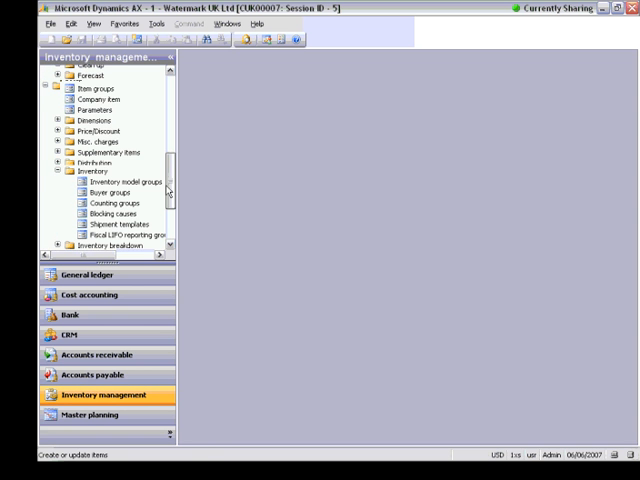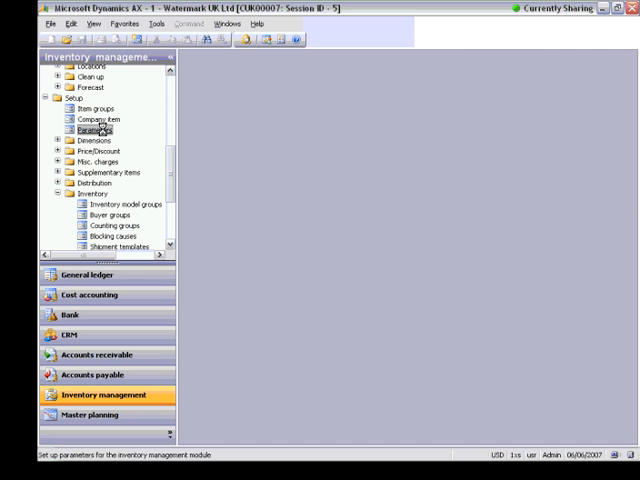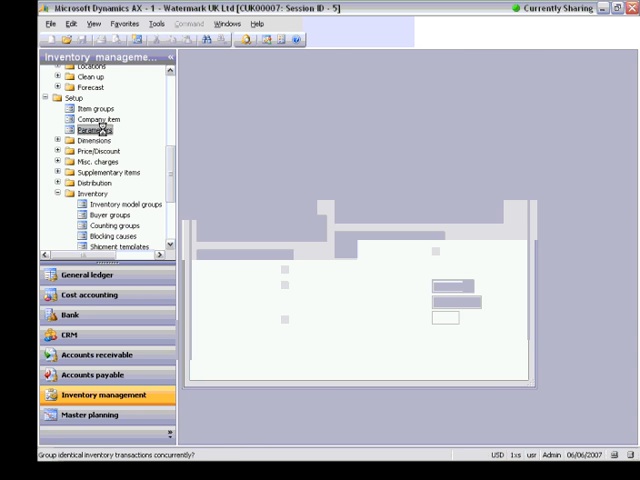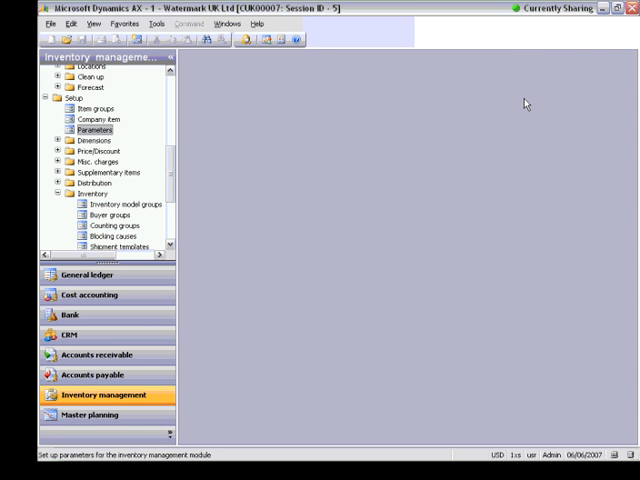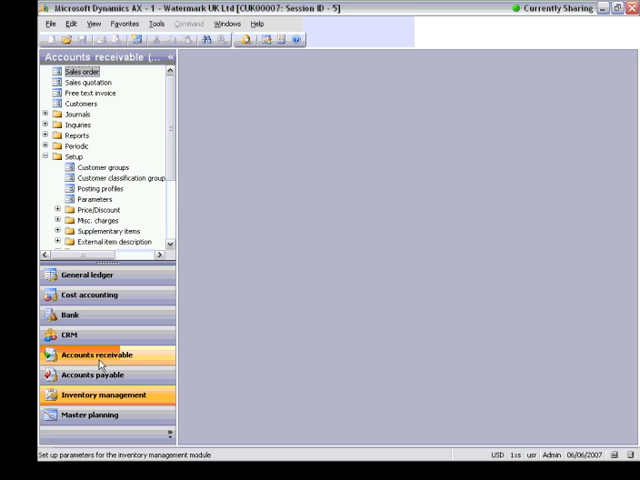So let me show the option for reserved ordered items in the inventory management under folder setup. Open the form parameters. So here you see the option reserved ordered items. If this option is active, a user can reserve ordered items.